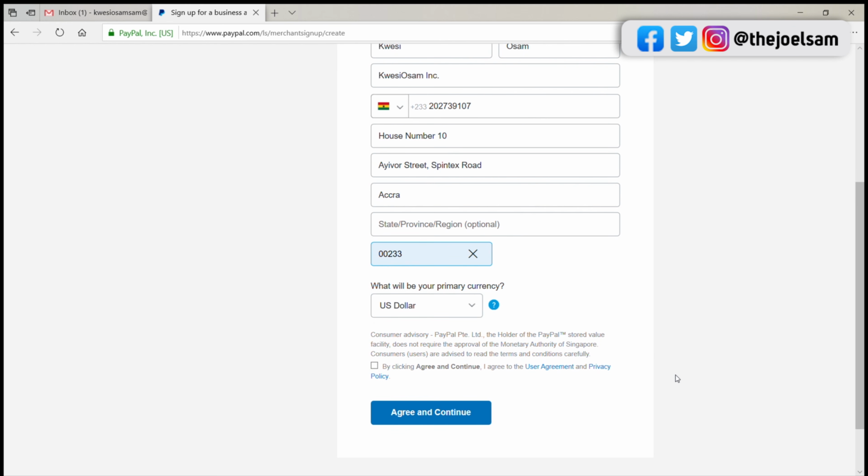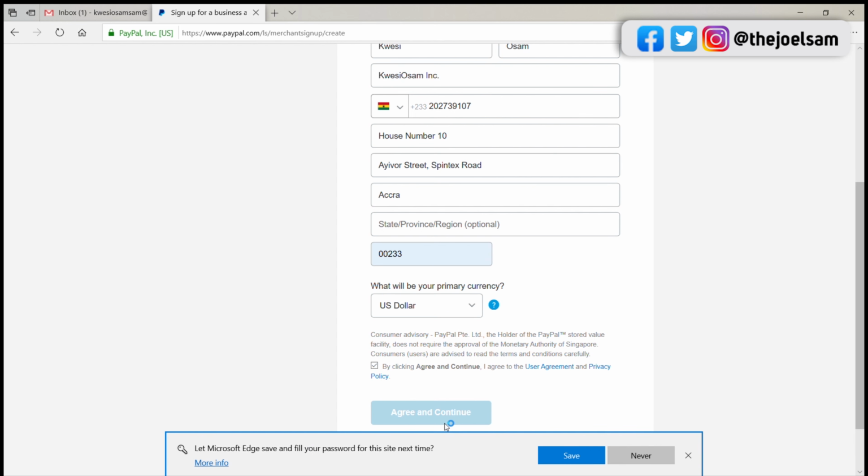What currency would be your primary currency? It's important to select this, and you have to know that once you select this, it's hard changing it. You would have to create another PayPal account in a different currency if you would want to change it. So most of our online businesses have us transacting in the US dollar, so you just leave it as it is. You click agree and continue, and then you proceed to the next stage.